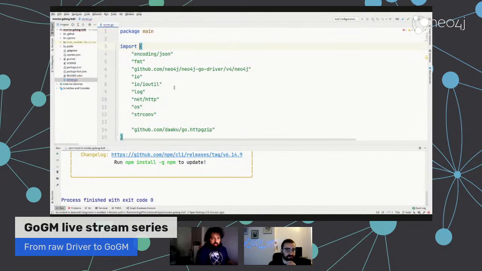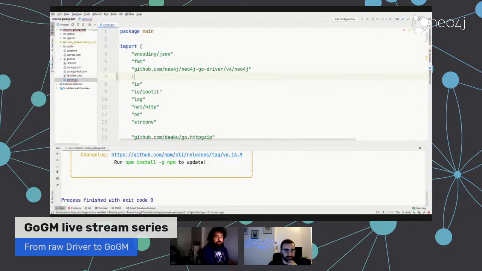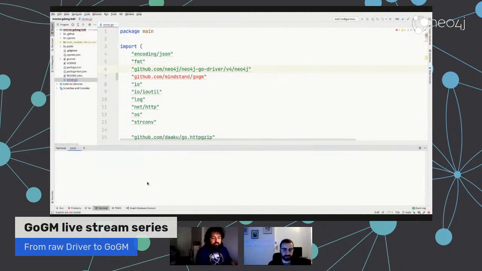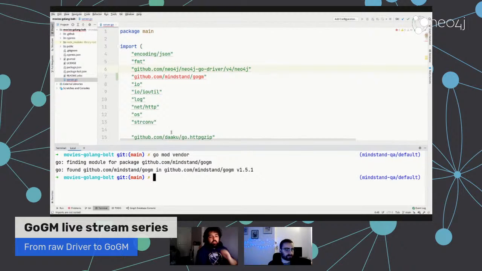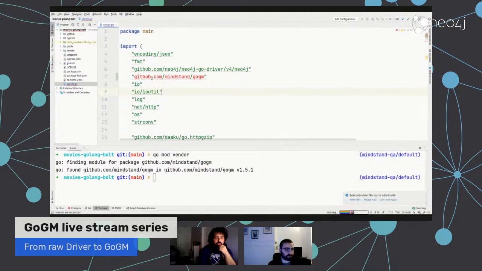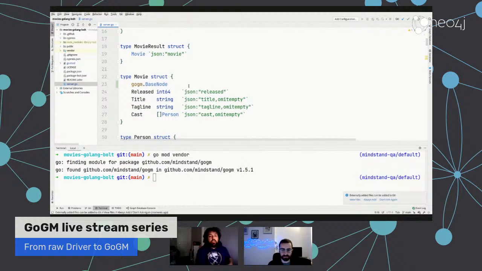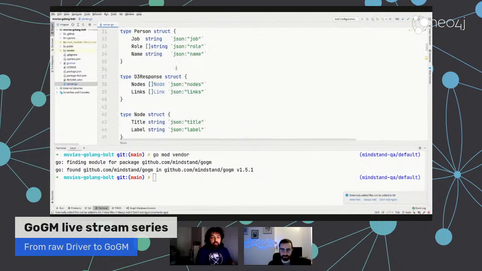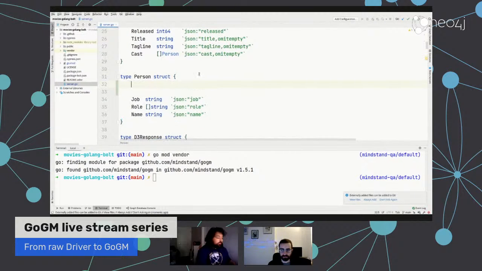Now, it's not imported at the moment, so I need to do... I knew exactly what I wanted. That's nice. So then we just run go mod vendor. That'll automatically import it. And then just wait. And then we will format the file so it looks nice. All right. So now we have the GoGM base node, and we also have to add the GoGM base node to person.